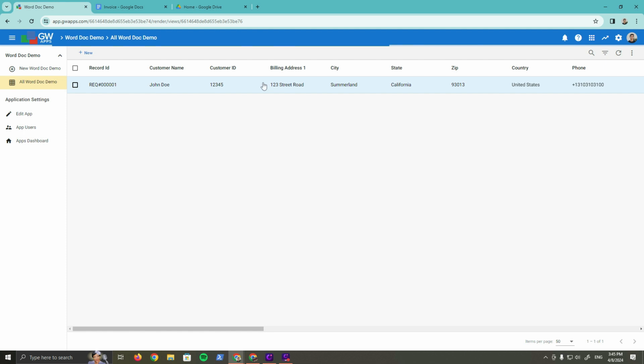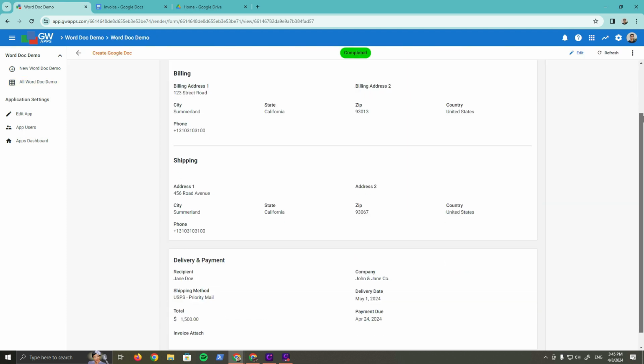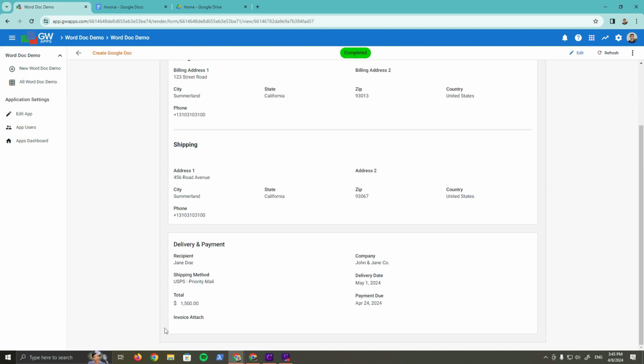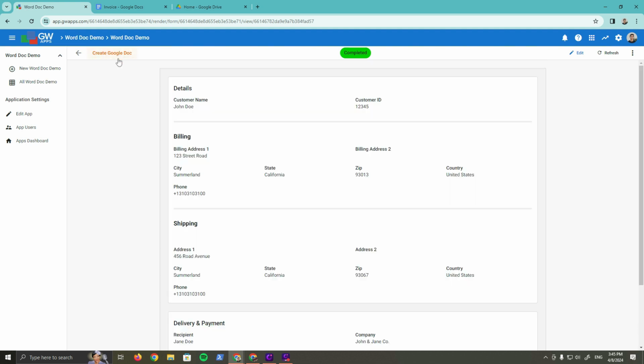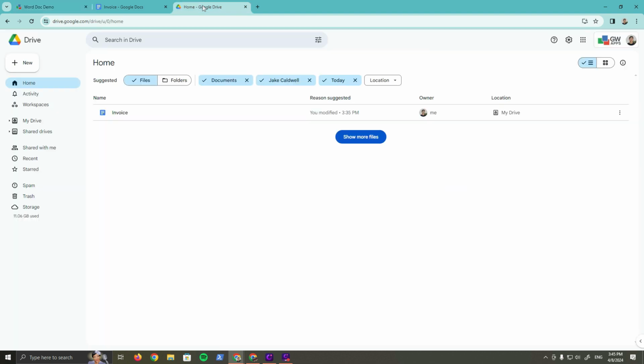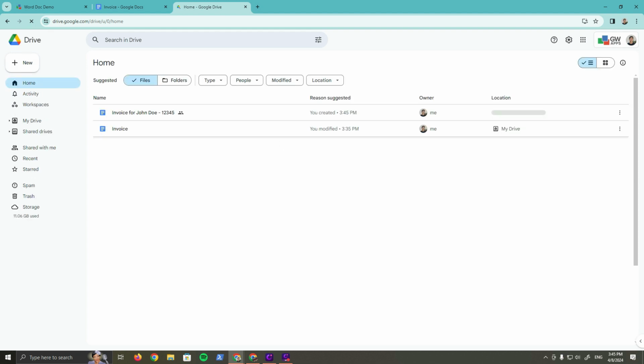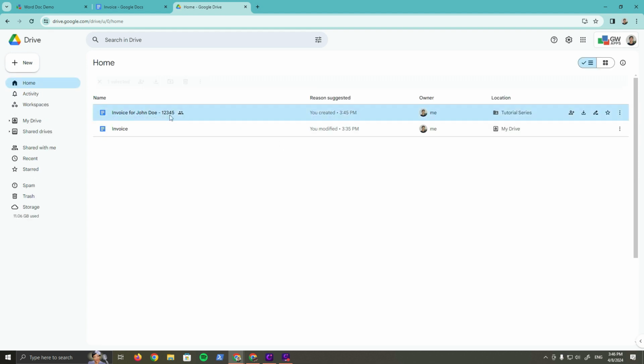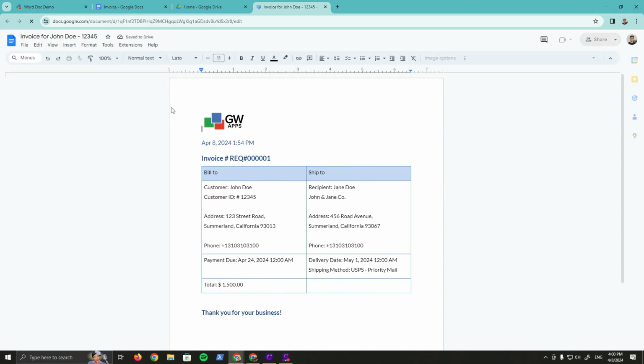I already have a record here with all of the data filled out. I'm going to use that. As you can see on the bottom here, I have that invoice attach field. Let's go ahead and create our Google Doc. Now it's going to attach it to that field, and it's also going to save it into our Google Drive. Let's go ahead and refresh. There it is. And if I go to my Google Drive, and then just refresh, here you can see that invoice for John Doe, 12345. Again, that is that field data that we added to the title.